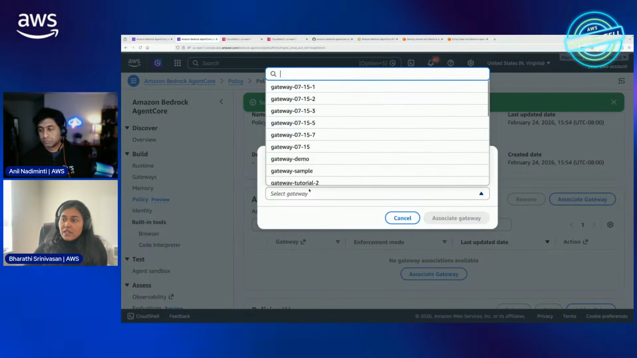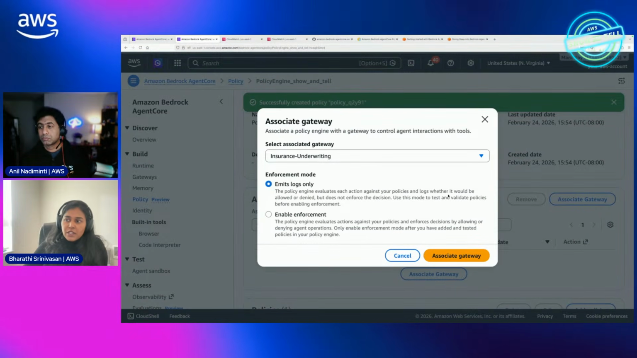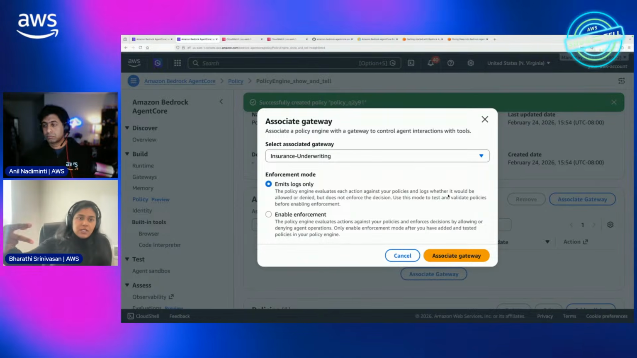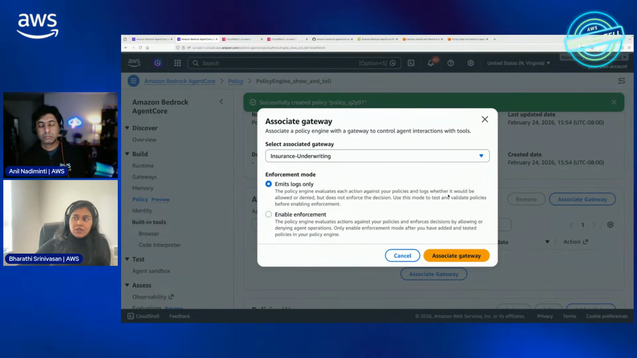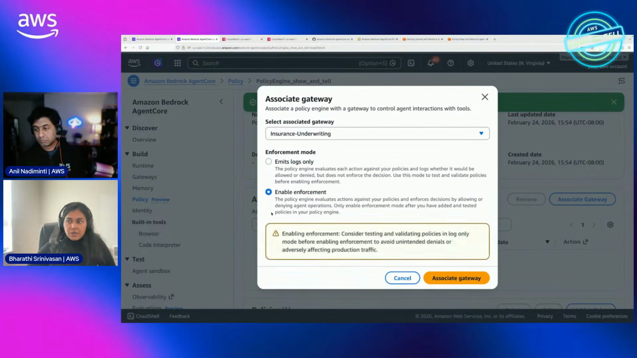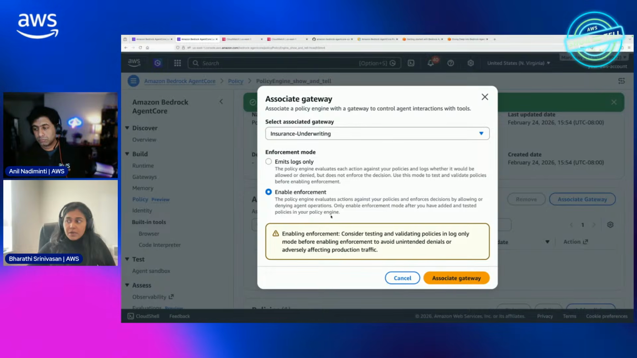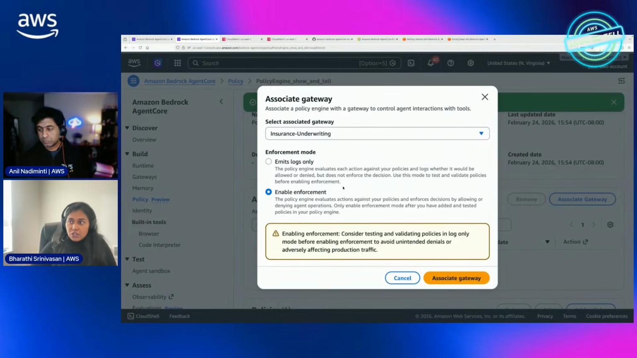So you can go in here and select any of the gateways. My example is my insurance gateway, and you will go into enforcement the moment you pick one of these modes. Now you have an emit logs only mode. This is your shadow mode. And then the second one is enable enforcement. Now, this is basically going to be live, right? It's not just going to look at what traffic is coming in and just log a decision, which is what your shadow mode does.